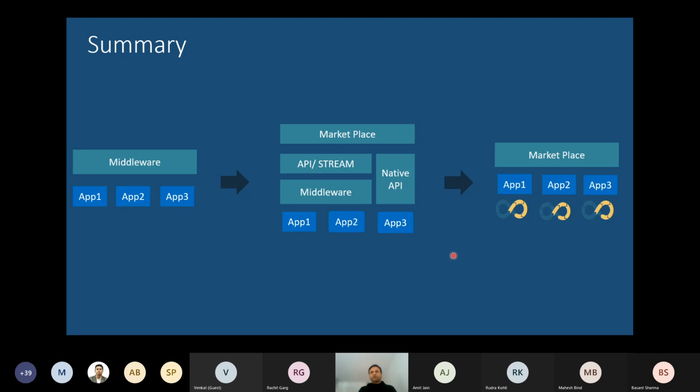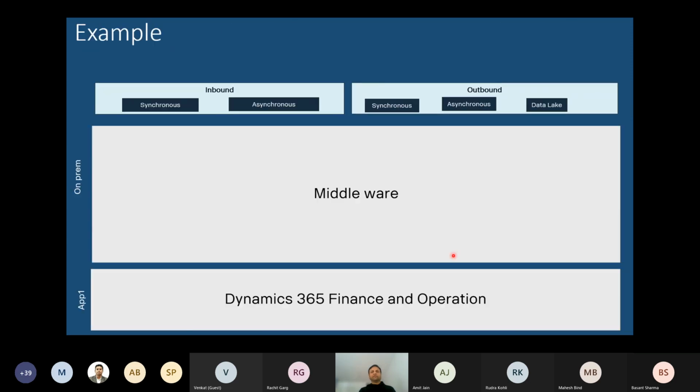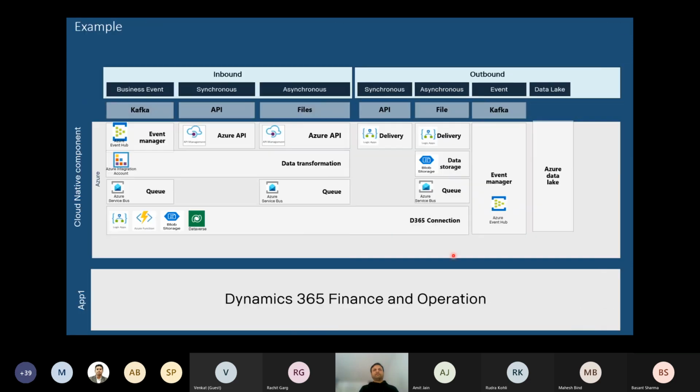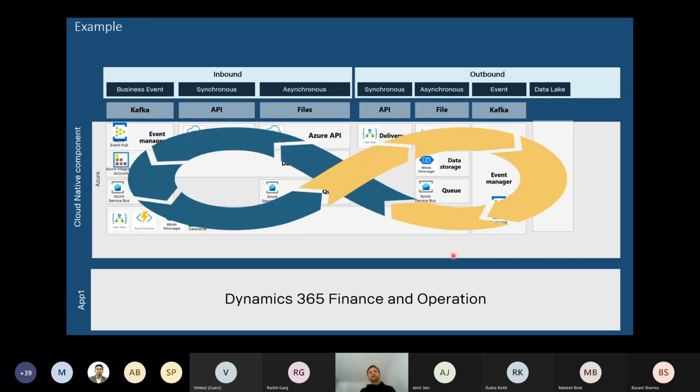Let's take an example considering FNO in this scenario. If we take app one as FNO, and we put some on-prem middleware today, where all inbound and outbound things come through that middleware. Then in future, we put a lot of Azure components, which are cloud native, and we make it DevOps. So it is like that.